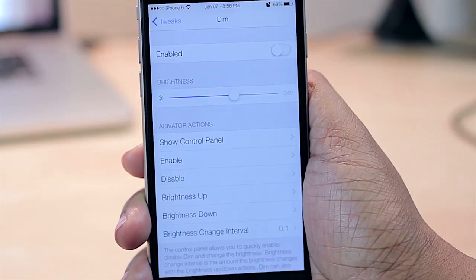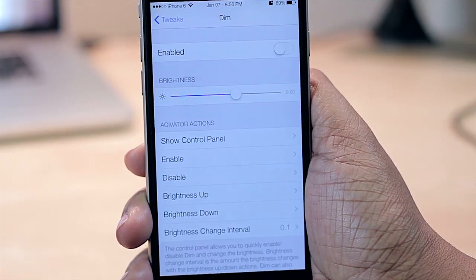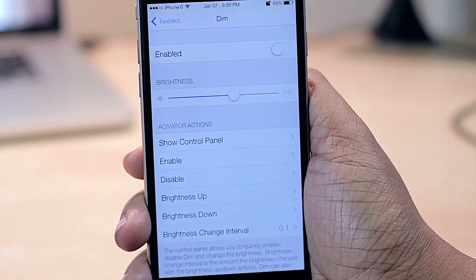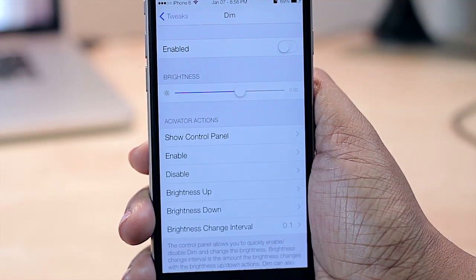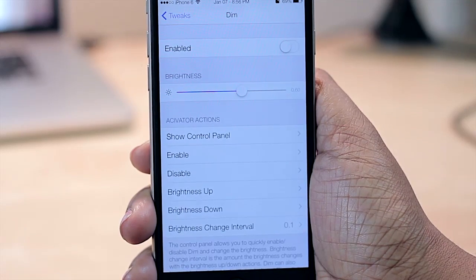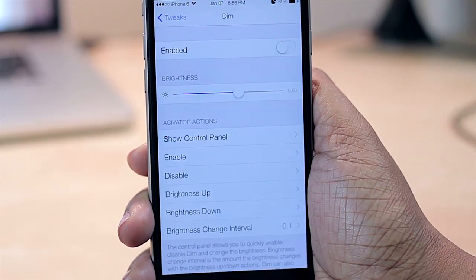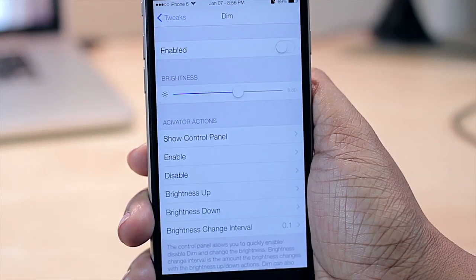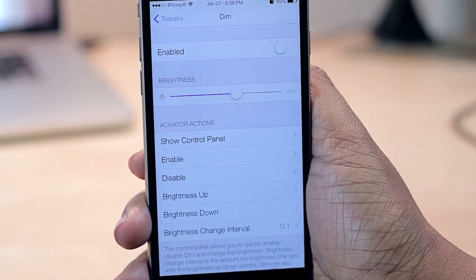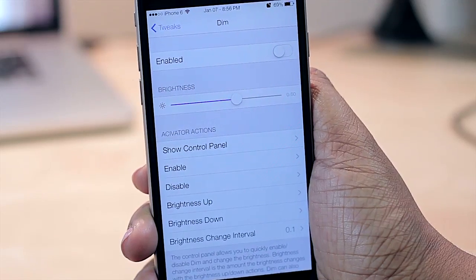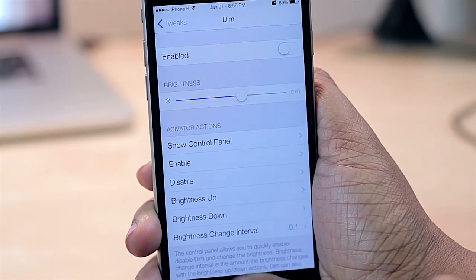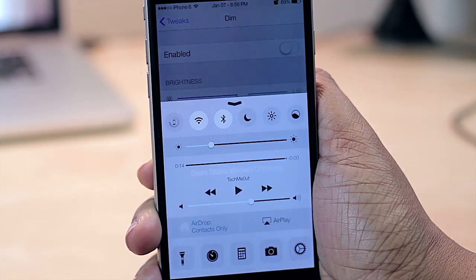But I'm going to turn this particular tweak back off. But I really like it because, like I mentioned, when you're in a movie theater and you want your brightness to be very low so it's not just bam in your face or in everybody else's face, this is the very discreet way to go about doing so. And it has a flip switch, so that if you have the flip switch tweak, you can enable dim from your control center down at the bottom here.